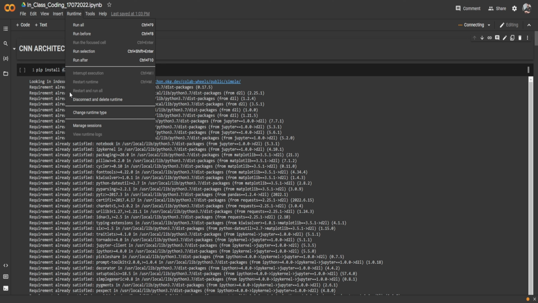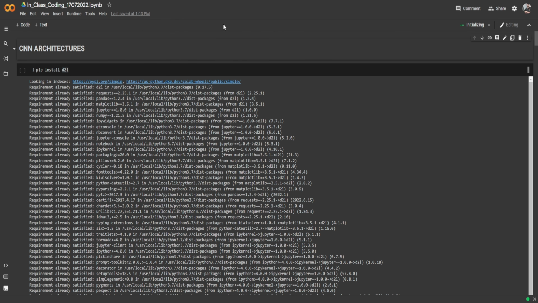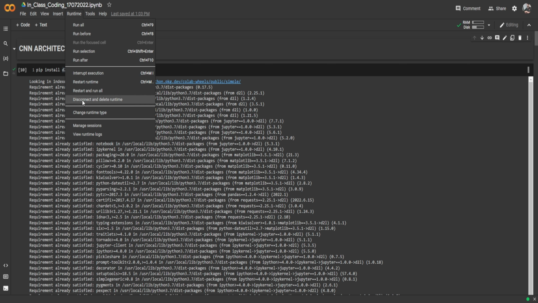Let me. Okay, it's connecting, still connecting. Let's see, it's initializing, and okay, RAM has been allocated. One more time, I'll try.